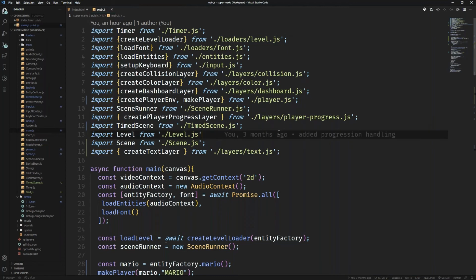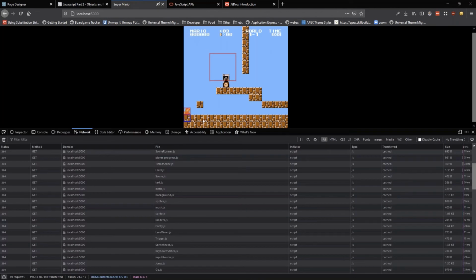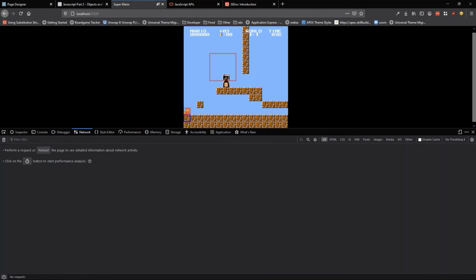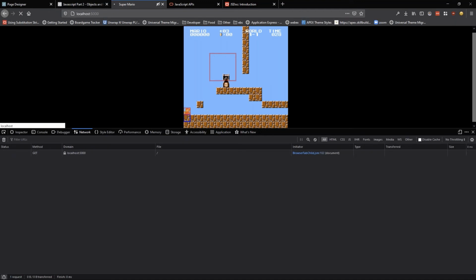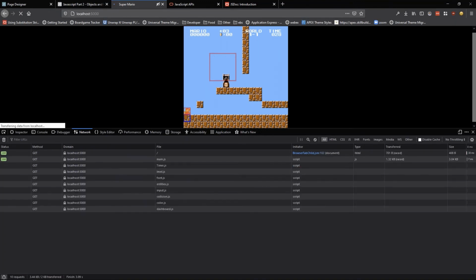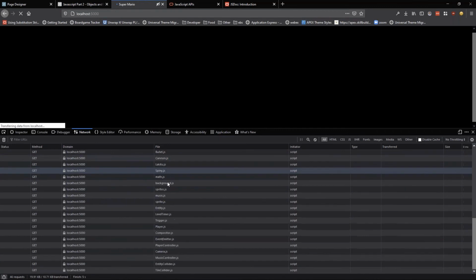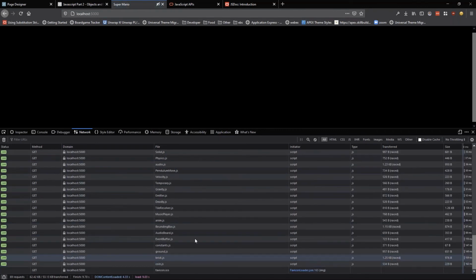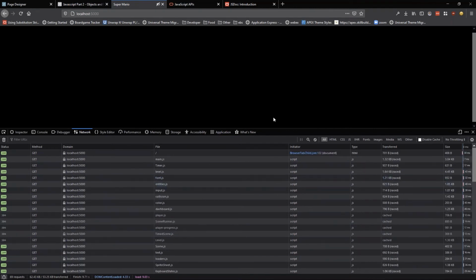So I want to show you this in action. And over here, I have Super Mario. I have a local server running that has Super Mario here. I'm going to reload the page. And notice that I just request this one page, but look at all these JavaScript files that are getting loaded. So all these are being fetched and returned, fetched and returned, fetched and returned, and then finally ready to go.